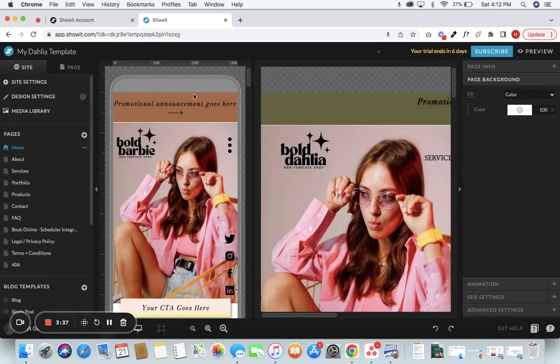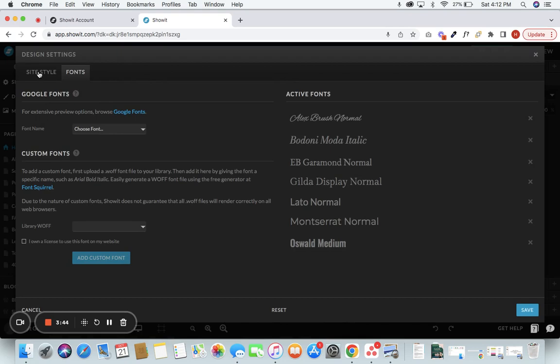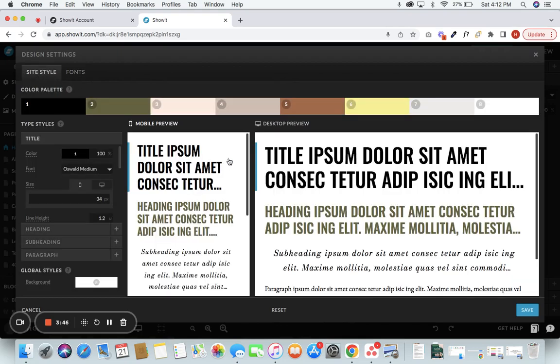You can see the colors are already changed back here, and that's okay. So what we want to do is go to design settings and back into site styles. So colors are all set. For your font now, what you want to do is go through each one of these tabs here. So you have your title font, your heading, subheading, paragraph.